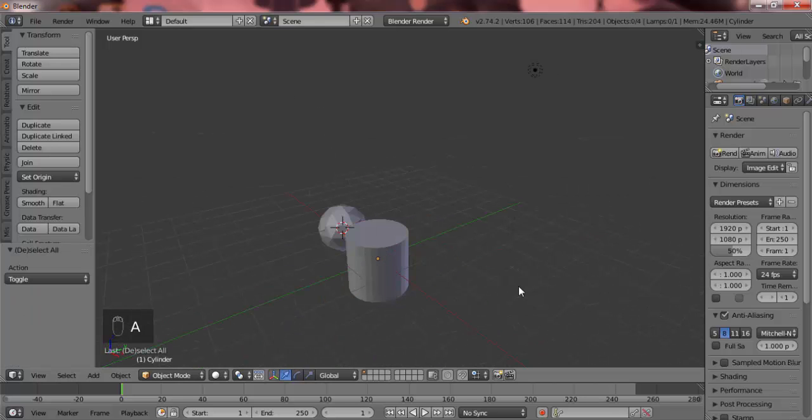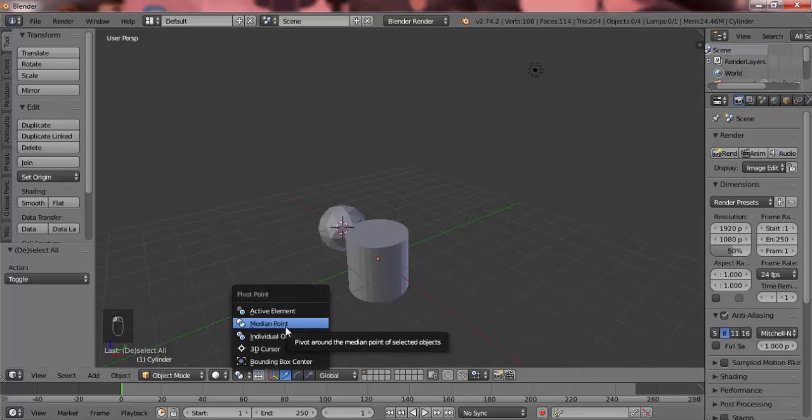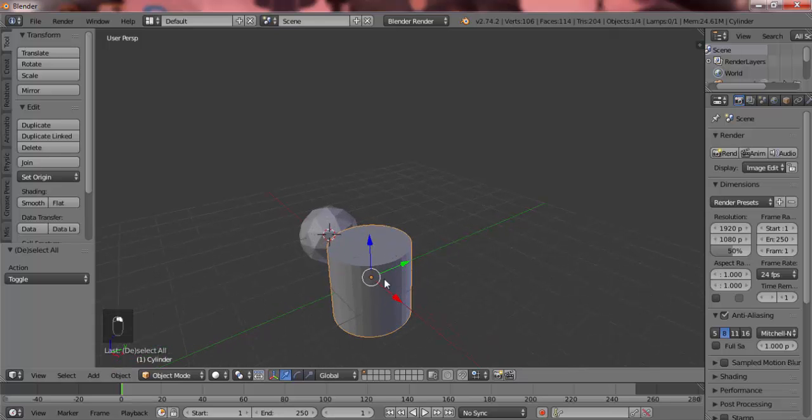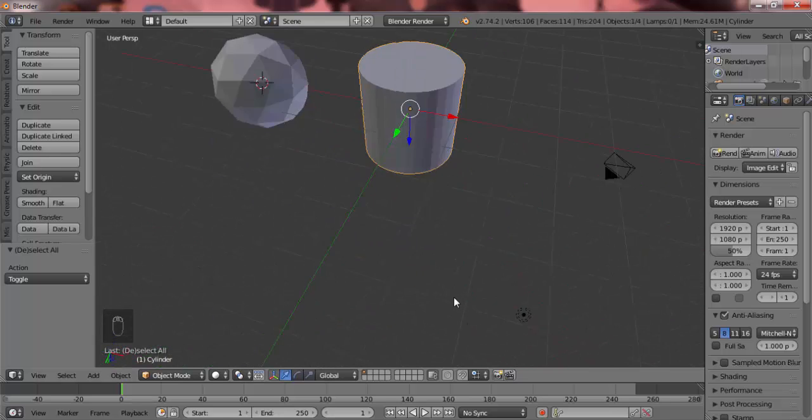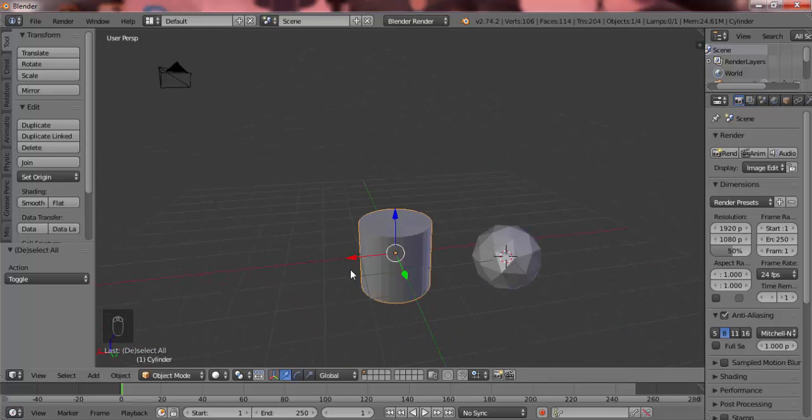Okay, next thing is these pivot points. Okay, currently it is median point, so it is actually this, selected object center of mass will be, well, I can't tell actually which point it is.